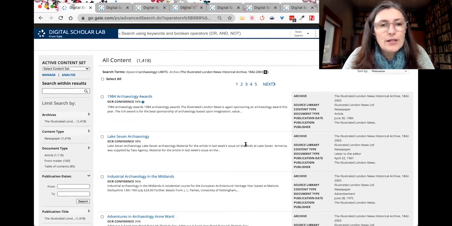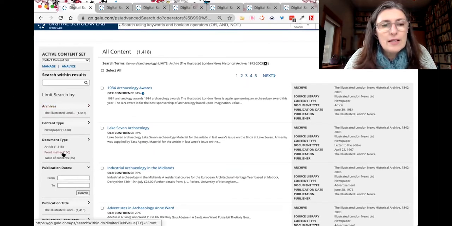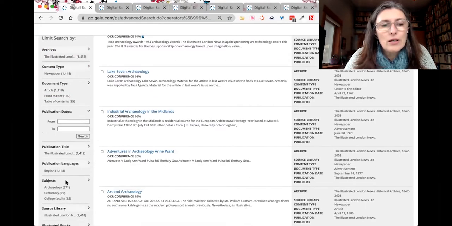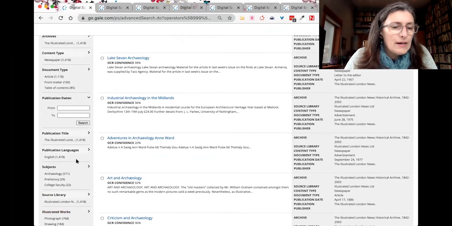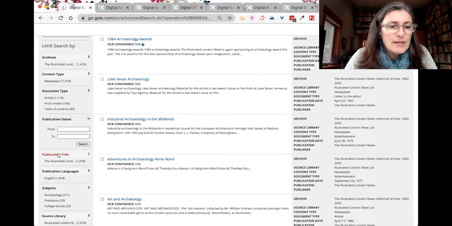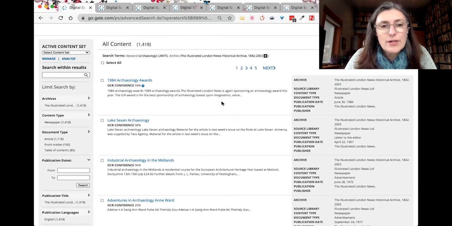And this is where the process of curation begins. So we can begin to further limit the search from the left-hand column by various ways, publication dates, title, etc. We have some high-level metadata in the right-hand column about each individual document, archive, source library, content type, etc.